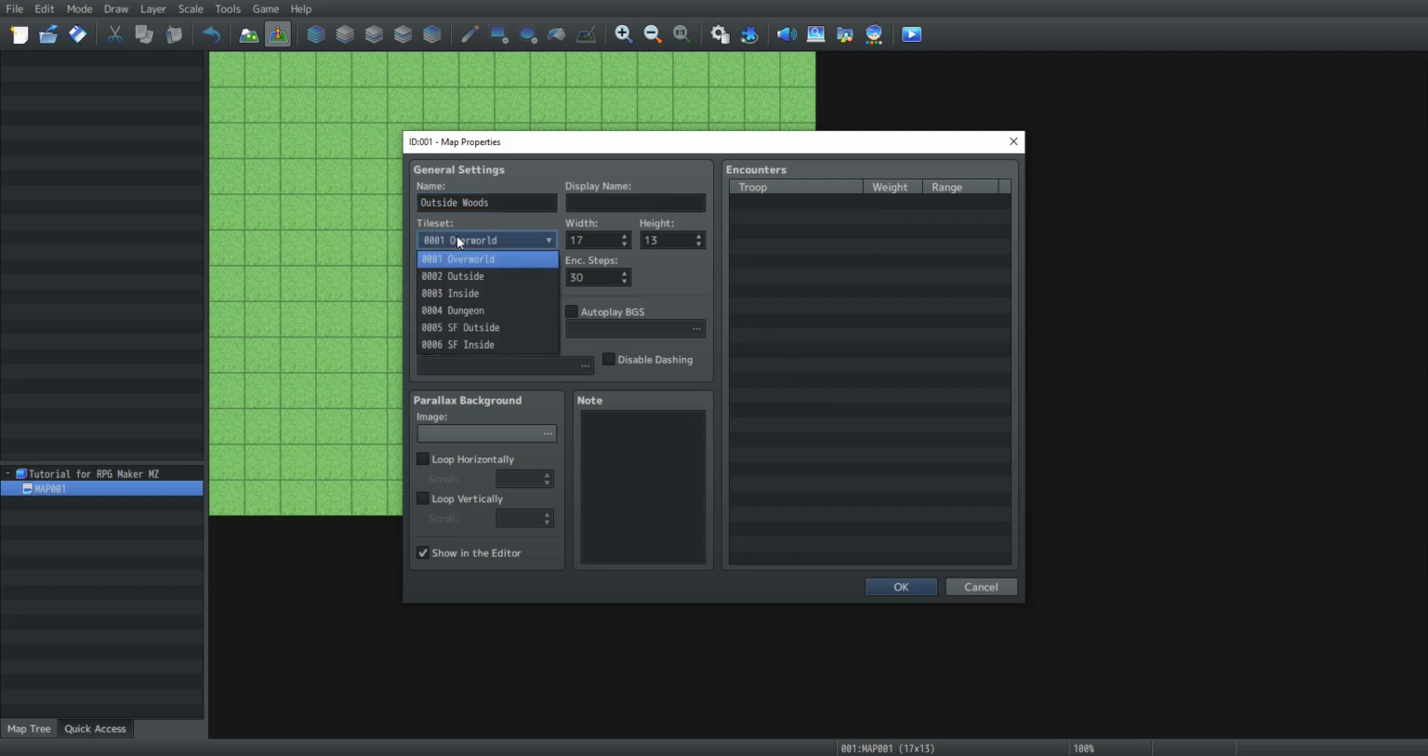Here we can find our tile sets. Overworld is generally used for world maps. Outside is used for towns, forest and other external maps. Inside is generally used for interiors and rooms. Dungeon is quite self-explanatory. SF stands for modern/futuristic tile sets. We will go with outside for this map.